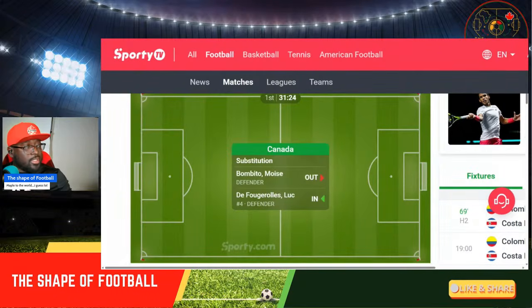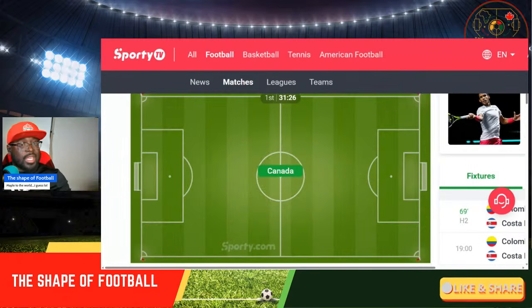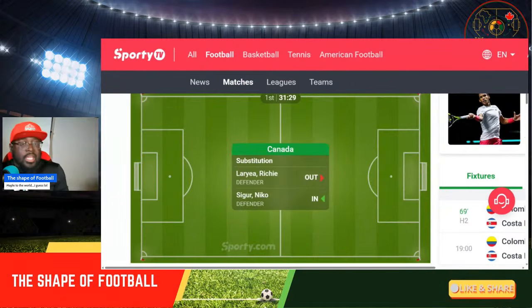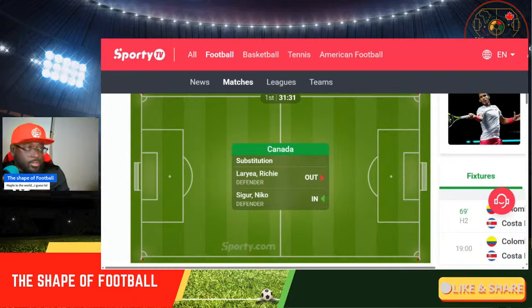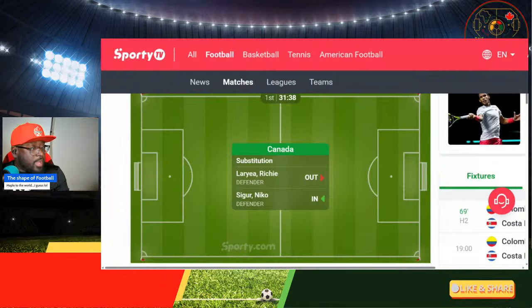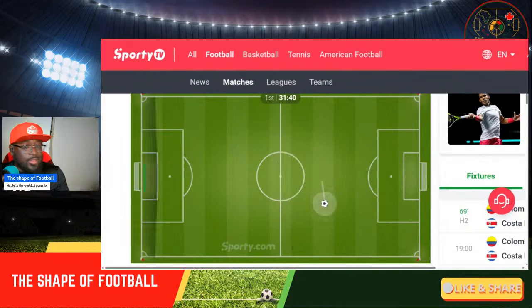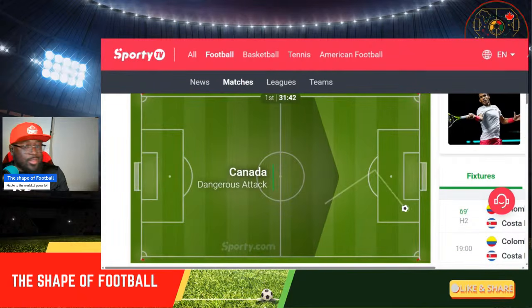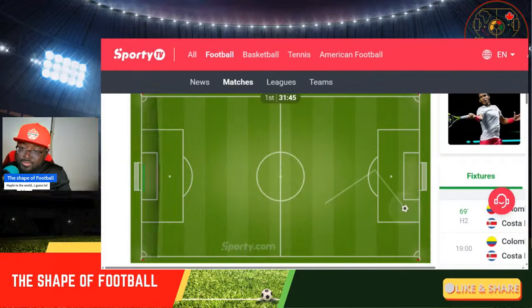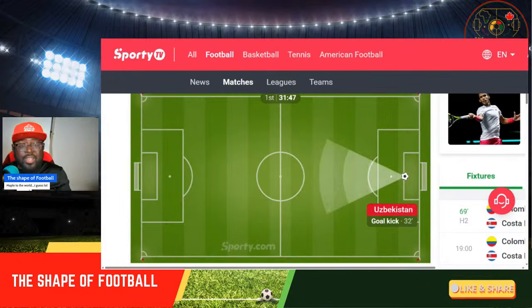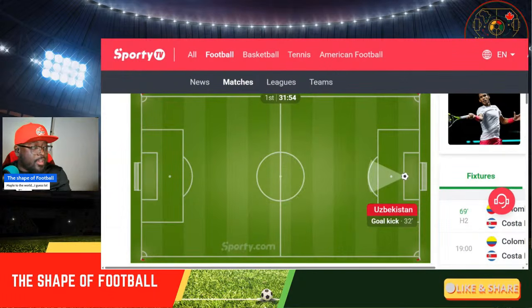Moyes definitely looks like he can't run like he wants to, but we're getting Luke de Fougerolles coming in for Moise Bombito, and then you're getting Nico Segura coming in for Richie Laryea. So some healthier players to see out the rest of the match. Looks like we're gonna get 30, 60, and 90 minute moves from there. In friendlies, I think it's up to 8 now. It's not 5. It's definitely past that. Friendlies give you more flexibility within that.